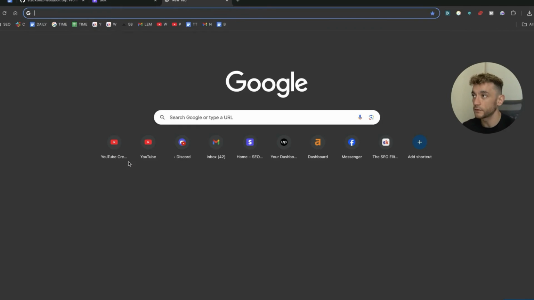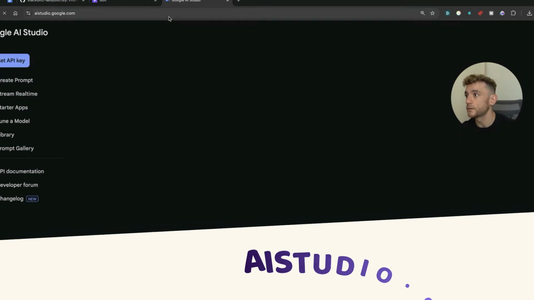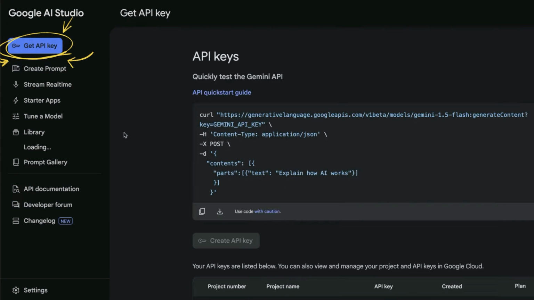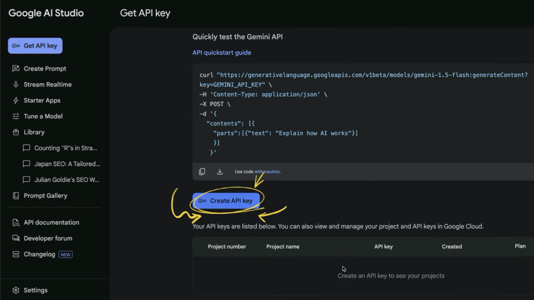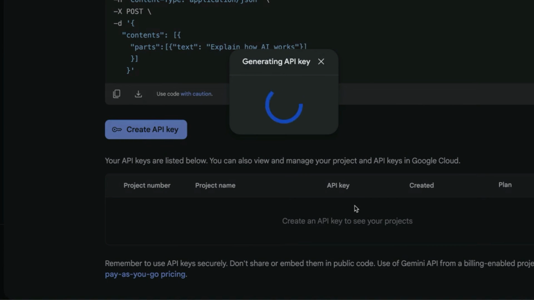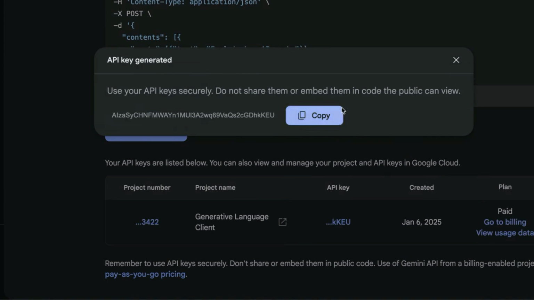If you want to get free access to those to get the API, just go to aistudio.com. Then you're going to grab an API key. This is again free to set up, and then create an API key. And then from here, you can just start getting set up so that you can create and build whatever you want. So let me show you an example.